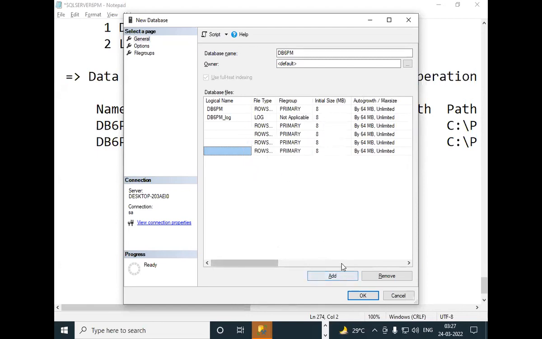By default, the database is created with one data file and one log file. If you want to add one more data file, click this Add button. When you click this Add button, one more data file is added. So the question comes: why do we need another data file? One data file is enough now.